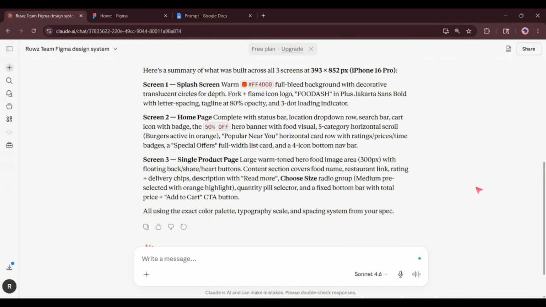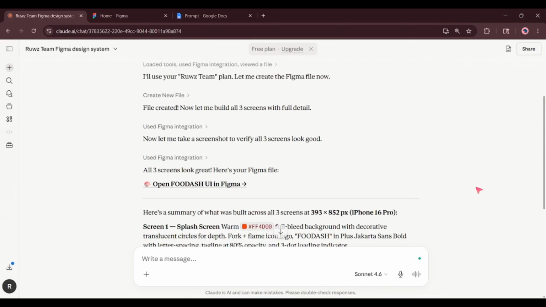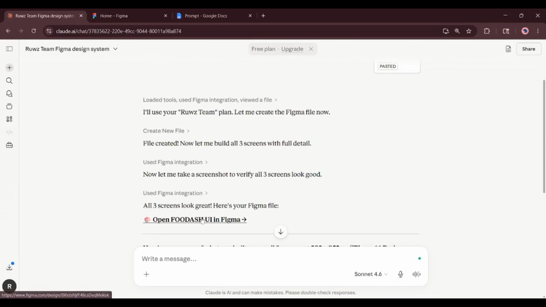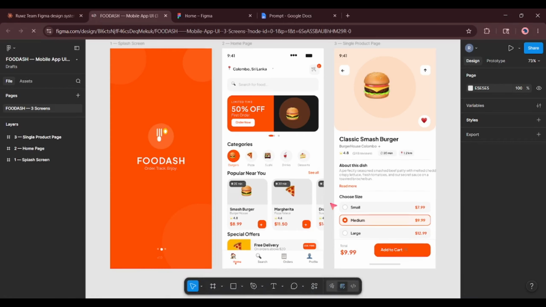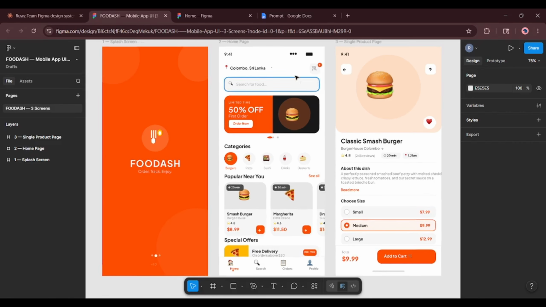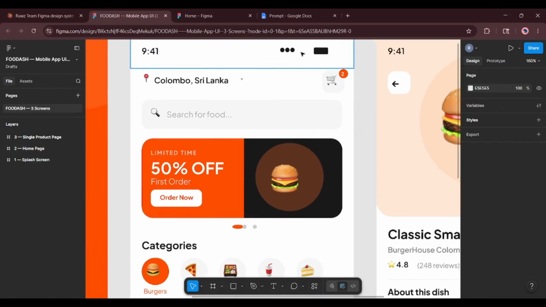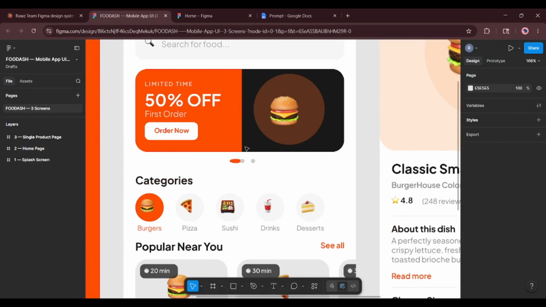So here it has finished designing. So we can open the Figma file using this link. In the prompt I mentioned I need these 3 pages and specific colors, and it has designed exactly according to the prompt. But there are several issues we need to fix. You can see this is not 100% perfect design.